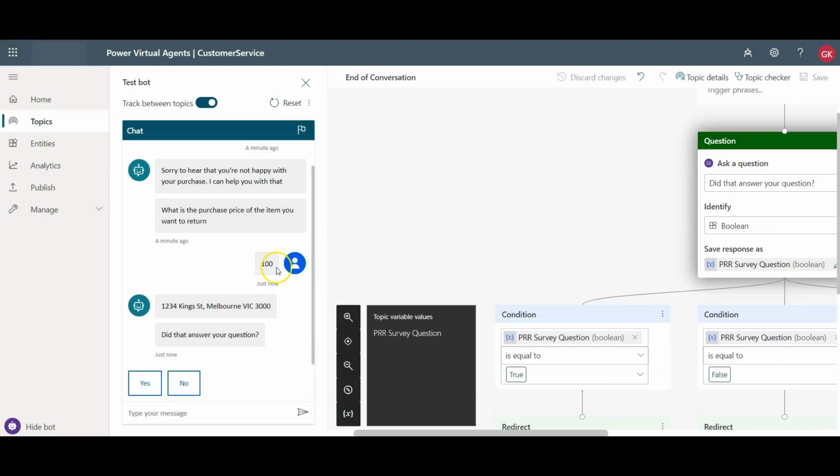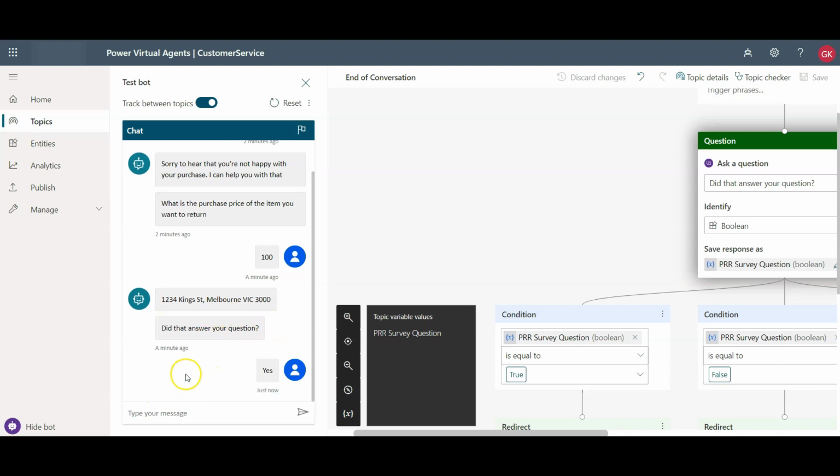As you have seen, the variable for the product price was set to 100, right? So now it's redirecting to the end of conversation. The product price is less than $1,000. It's telling the address that the user has to return the product by mail at this address. We have not given the complete text here, so we can edit that text later, right? Again we can answer yes or no here, and it will go to the feedback rating page.